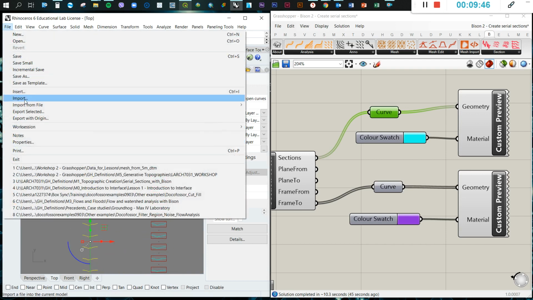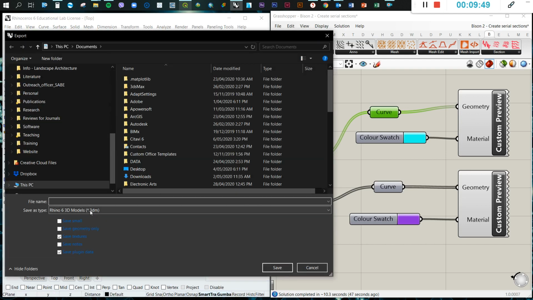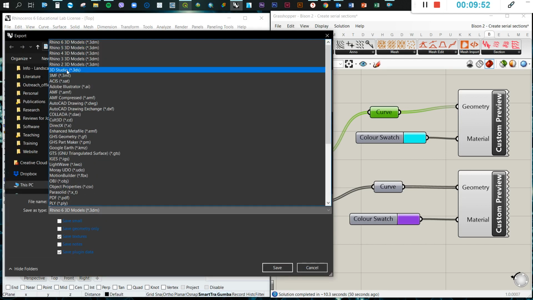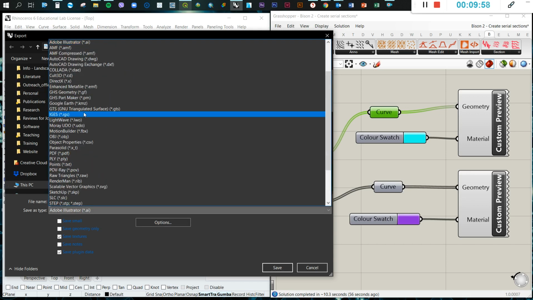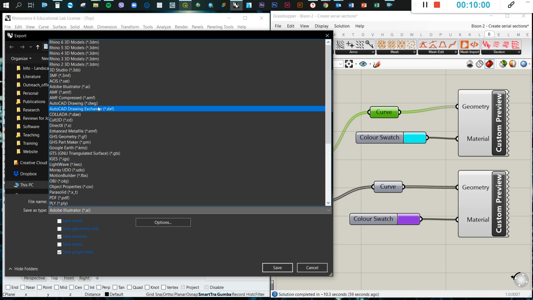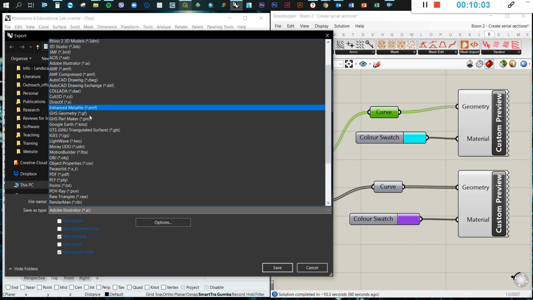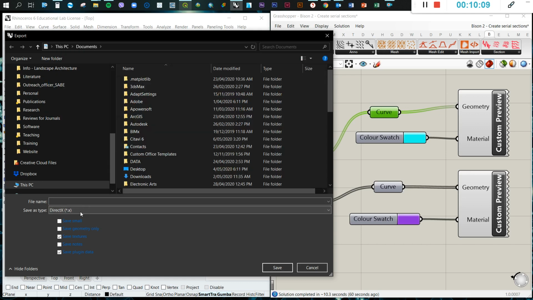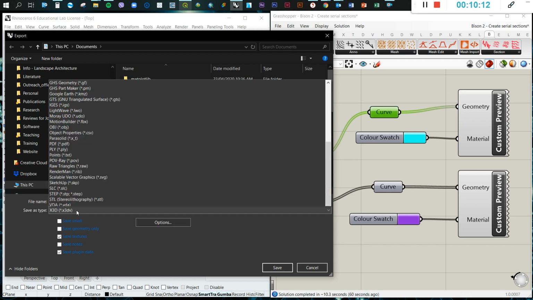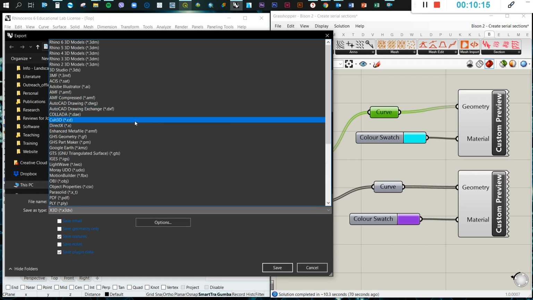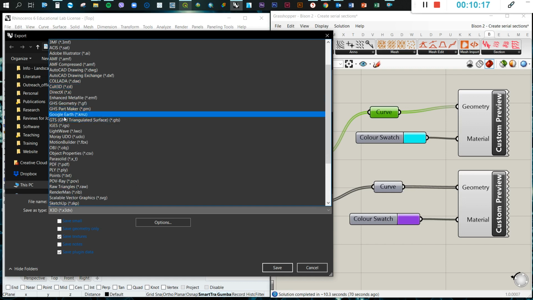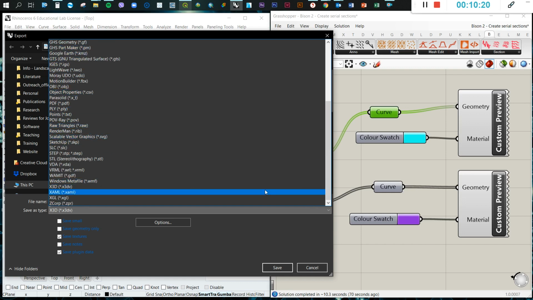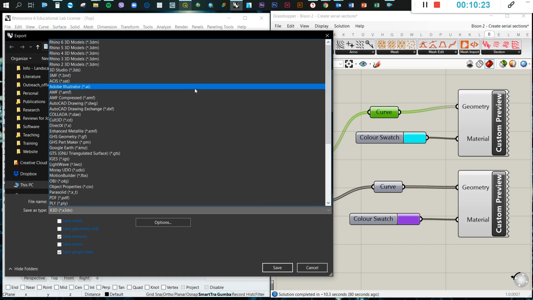We can export them, select it, and we can export it as a 3D Studio, or we can send it directly to Adobe Illustrator or DXF file, who should be here. Or we can send them to the SketchUp or DXF. There is no DXF. Okay. We can send them to Google Earth, which is good. DWG. DXF is here and DWG here.